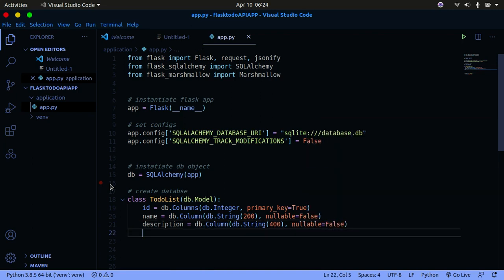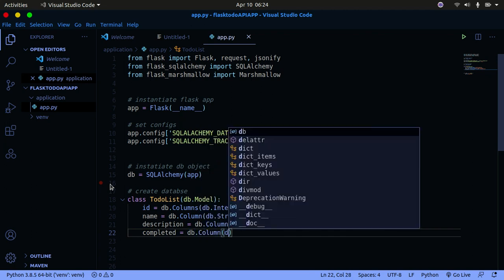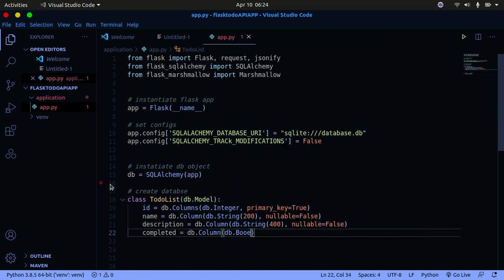And then we can also go now, we can say the completed is going to be db.Column again, and I'm going to say db.Boolean. This is going to be boolean, and then you're also going to say nullable to be false, and then we're going to set a default. So default, because by default we want all our to-dos to be false, because you have not yet done it, you've just set it.